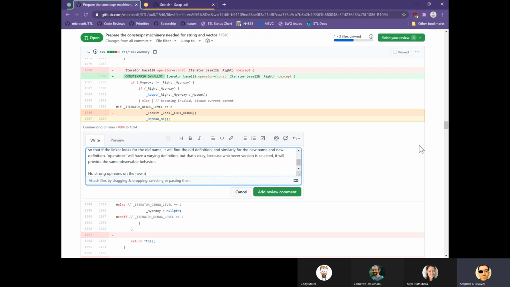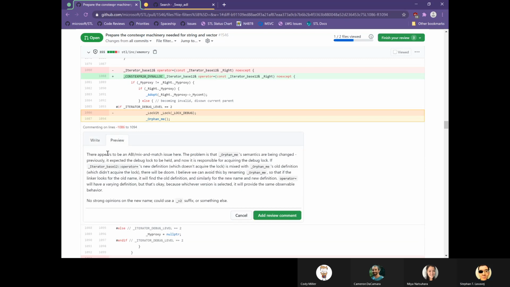I'll say no strong opinions on the new name. Could use a v2 suffix or name it something else. Let's go choose. Okay. Expect the debug lock to be held. New name, a new definition. Okay.